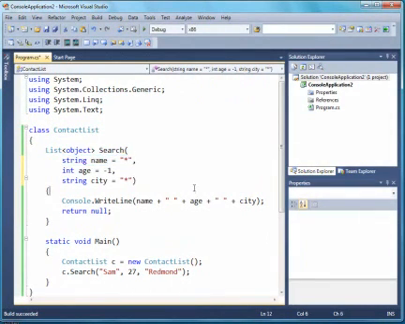Now, a few things to note. The first thing is that when you're specifying default values, the compiler requires that you specify them at the end of your list of arguments. So if I had a parameter that I didn't want to have a default value for, I have to specify that before I specify all of the other parameters that have default values.